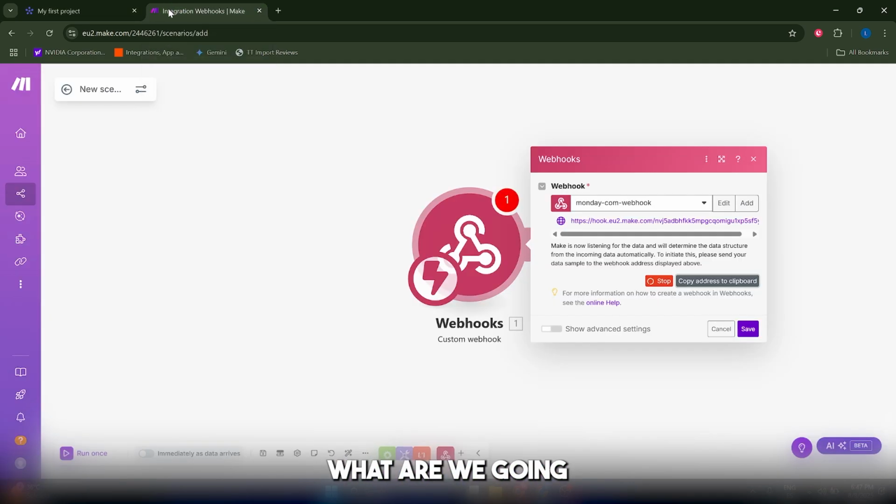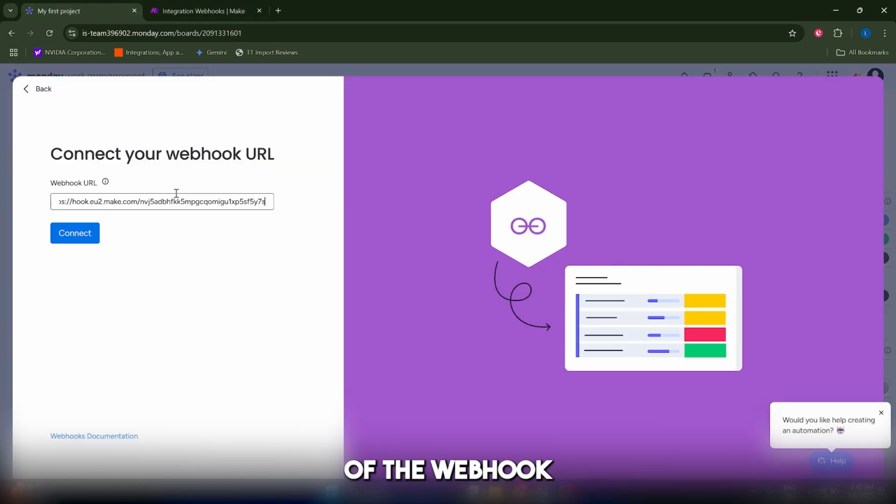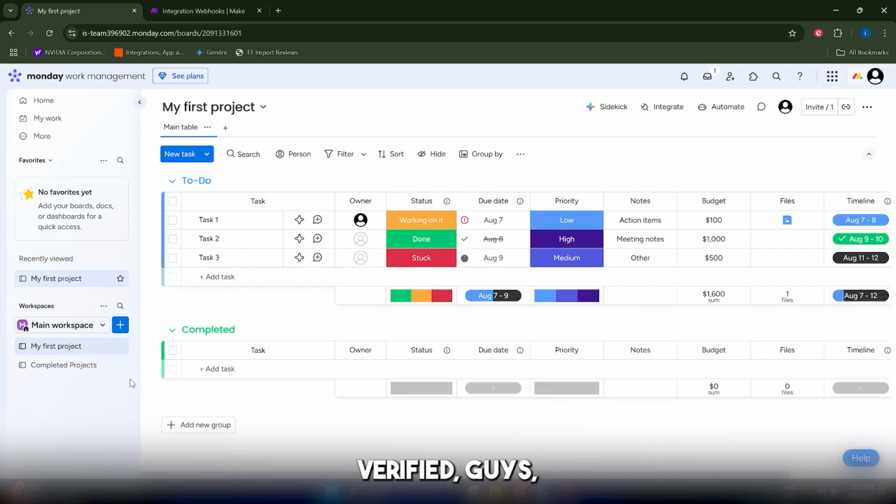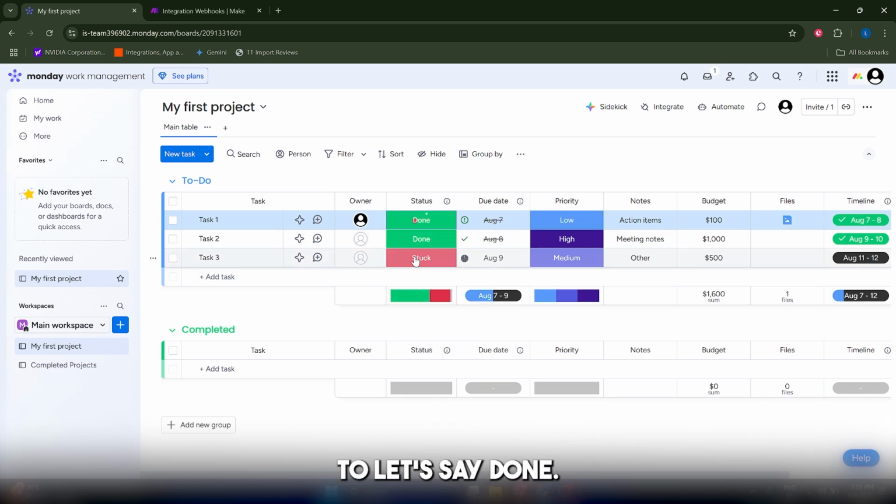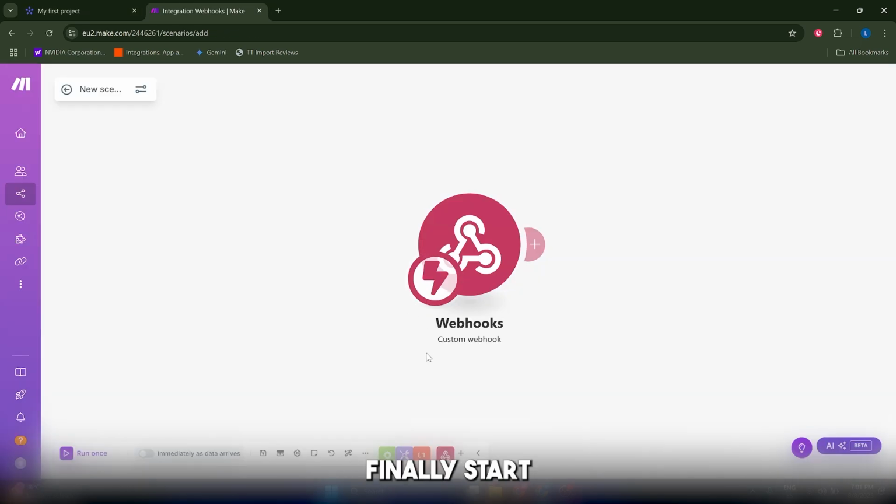And now guys, what are we going to do? Simple, we're just going to copy and paste the link of the webhook in here. Amazing, let's click on connect. Now the connection is going to be verified, guys, and we can proceed. To get some sample data to work with, we can trigger the webhook. In our first project board, we're going to change the status from, for example, working on it to, let's say, done. And now we can finally start to build the automation in make.com.